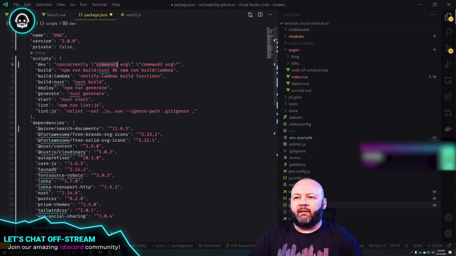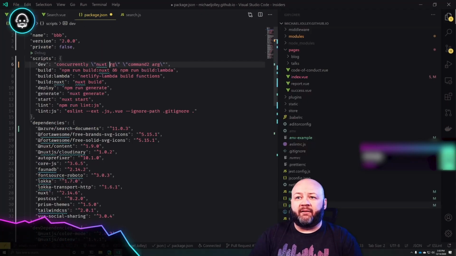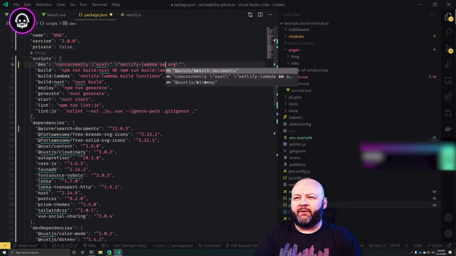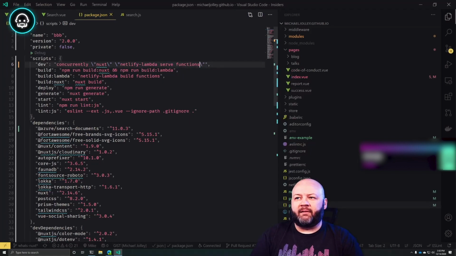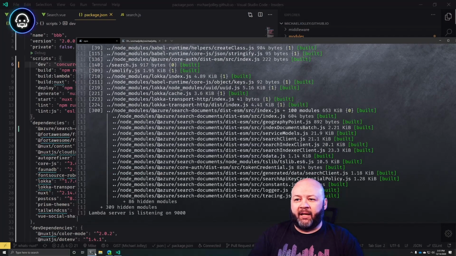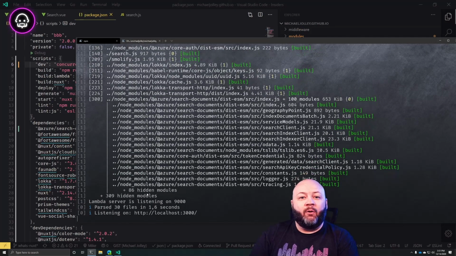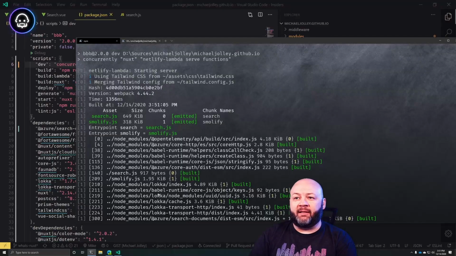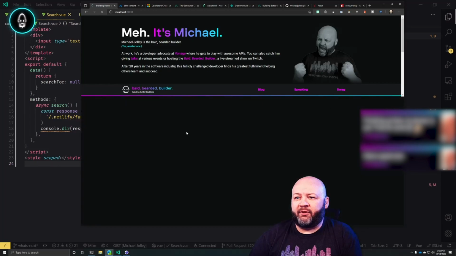The first command would be nuxt with no arguments. The second command is netlify lambda serve, functions are the arguments. npm run dev. Oh, there we go. What the heck? Okay, so there it's now running, and it should have a search box.